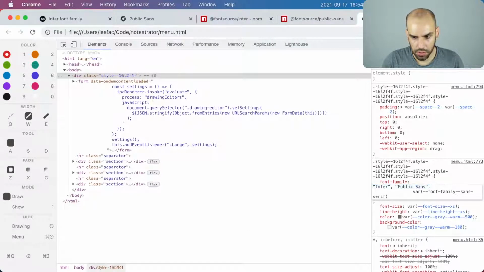So this is Inter. This is Public Sans. Inter and Public Sans. Also, let's check this against the San Francisco font. So this is San Francisco.